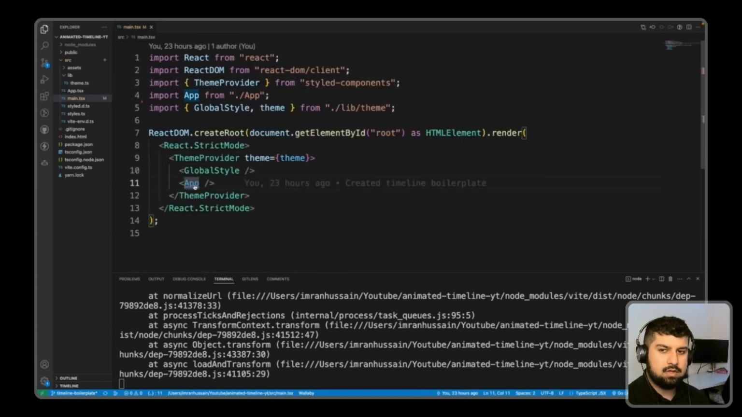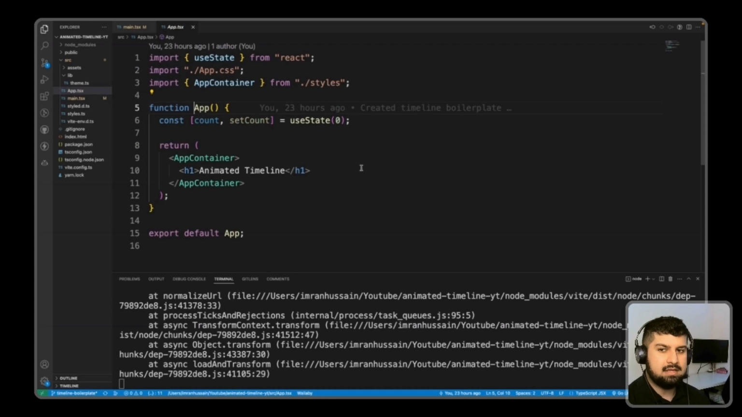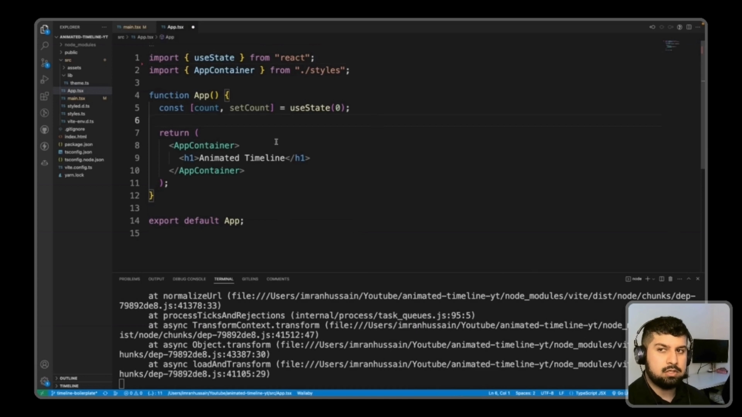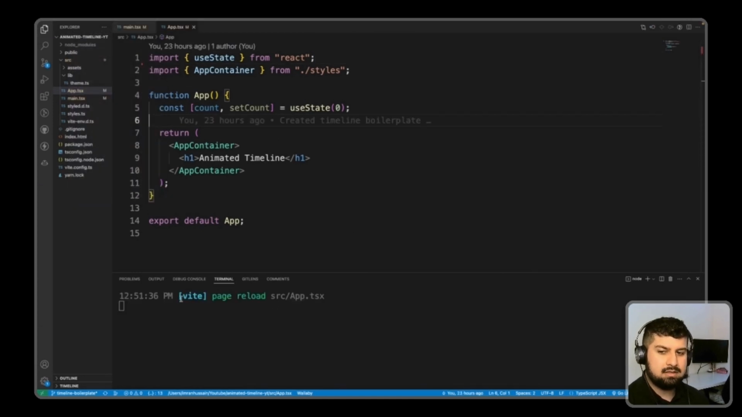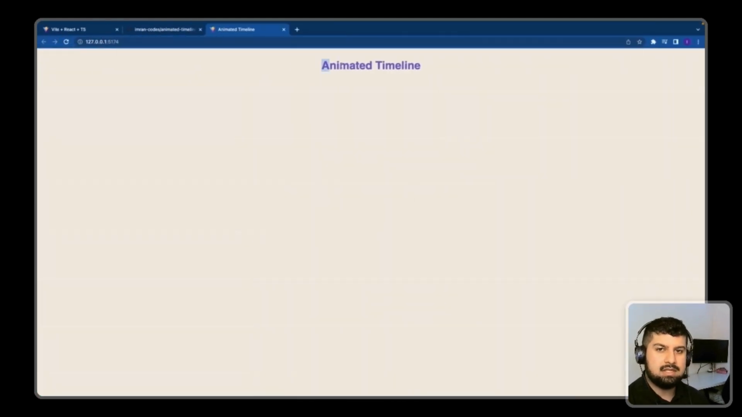If we go into our app here, we should see animated timeline. We also need to delete the app.css because we're not using that. We again are using styled components. Now there are no errors in the terminal, and if I go into here, we can see the H1 rendering for animated timeline.